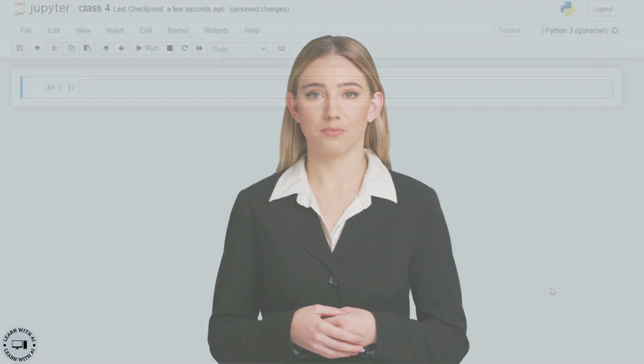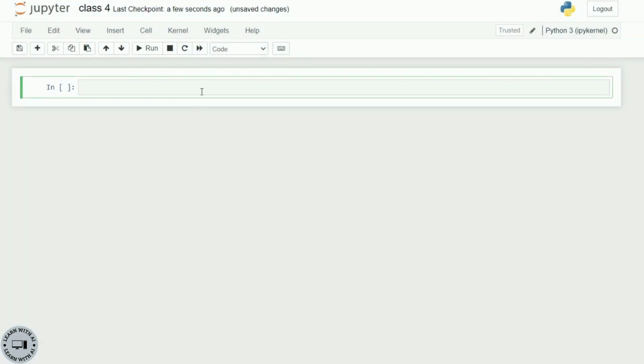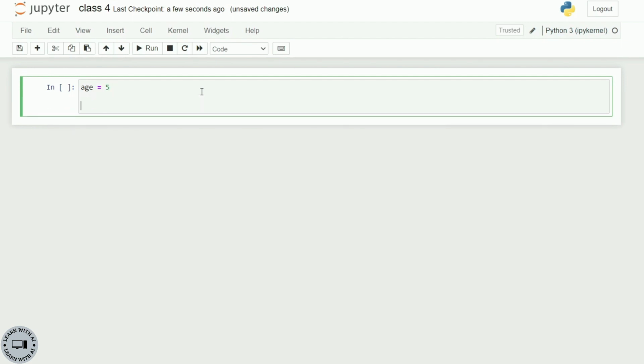So, let's take an example. And please make sure to do these exercises side by side, as it will help you to understand better. Suppose I want to check whether a student is above 18 or not using an if-else statement. We can start our program by assigning the value 5 to the variable age. Then we can use an if-else statement to check whether the value of age is greater than 18. We can do this by writing if age greater than 18.